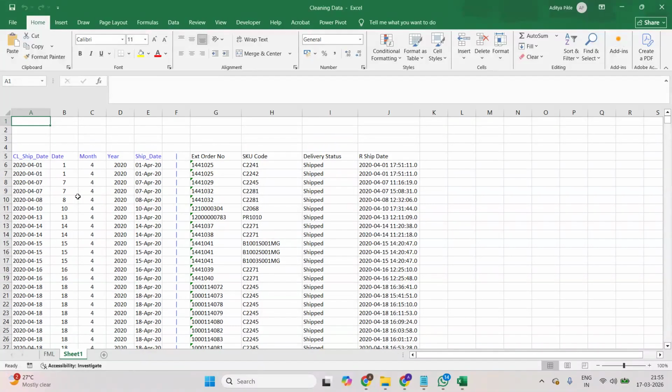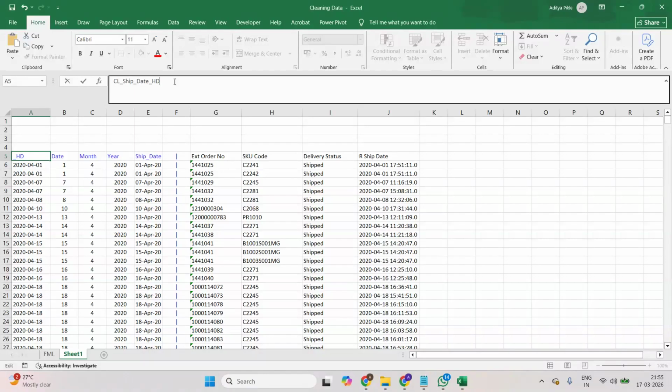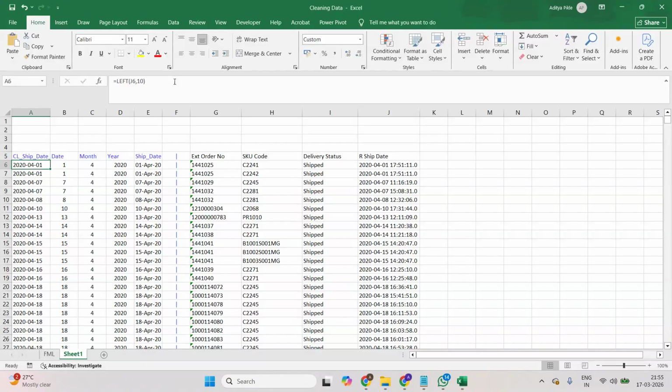Step 3 is to mark the header row. Go to your header row in the first column and type HD. It can be a part of the word. The important thing is that HD should be part of the text. This helps the macro identify the header row.